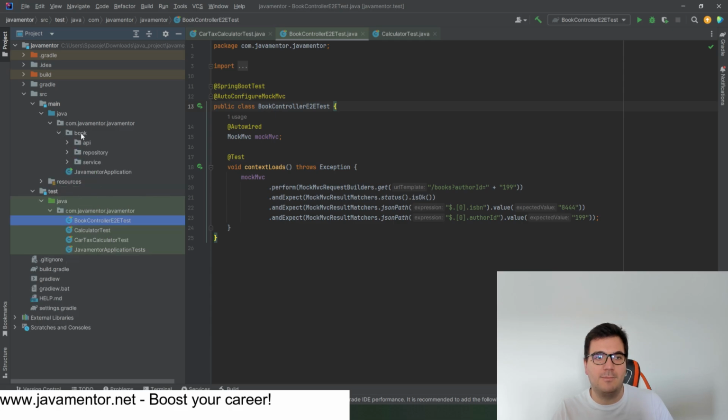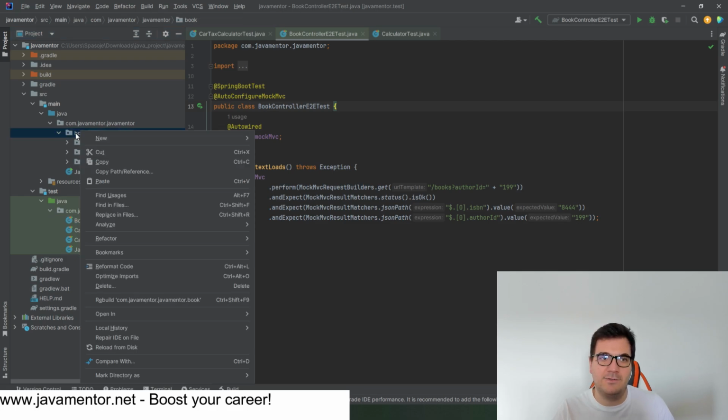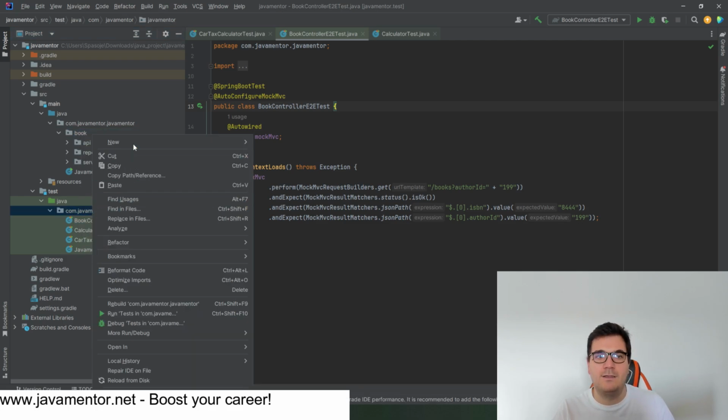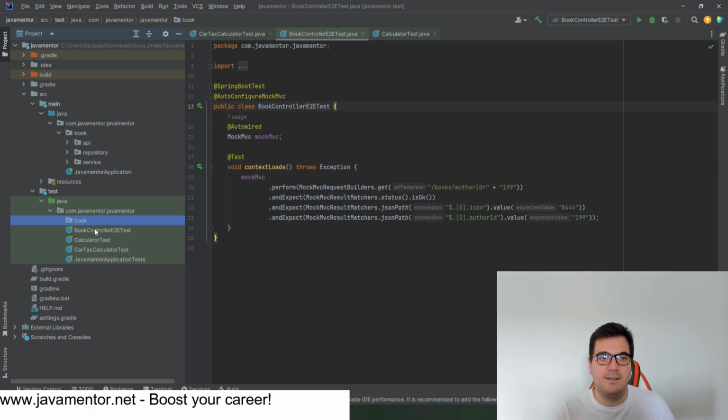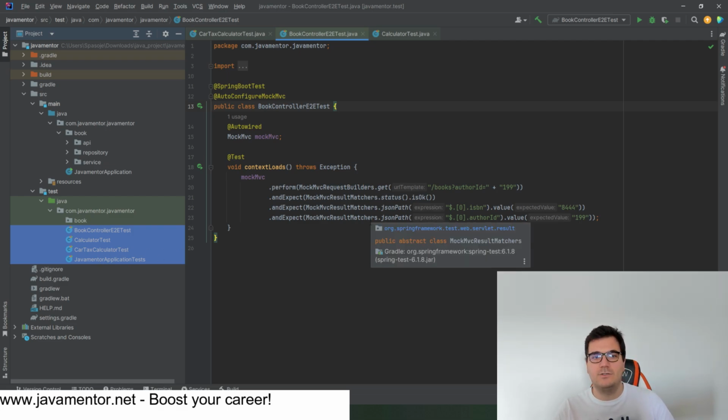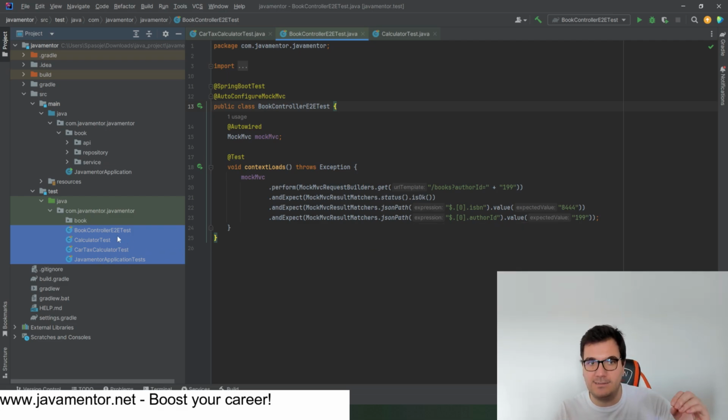So if you have some tests that are related to the classes that are inside the book package, then similarly you want to create a package book here, and then all of those tests you want to include in that book package, and so on and so on. So just don't add all tests inside the same package, that's the point.